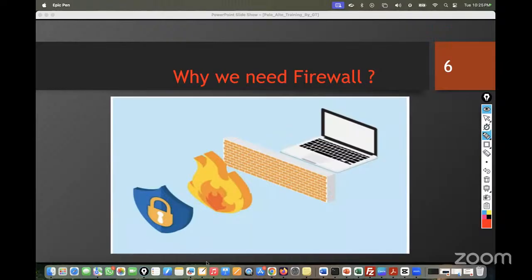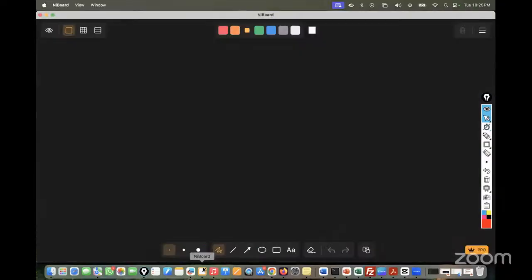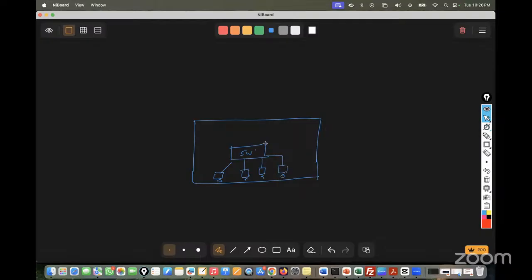So in a company, we have one network. Let me draw a diagram so you guys can understand. In a company, let's suppose this is my company. Let's suppose this is my switch. This switch has a lot of PCs connected here. This switch is going to connect further to the firewall. The firewall is going to be connected to the internet.